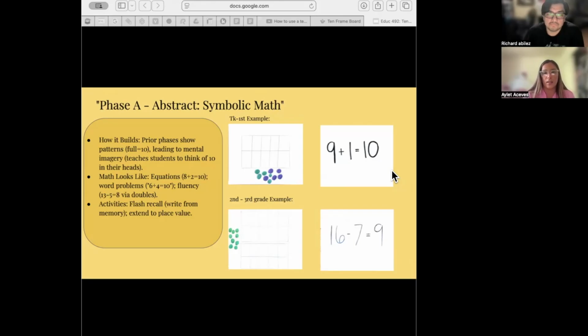equals 10. With second to third graders, the students create this equation using two 10 frames as shown here. 16 minus 7 equals 9. By third grade, this phase builds mental math and fluency with the 10 frames as a safety net for review if needed. So this wraps up the CSA description on my end.